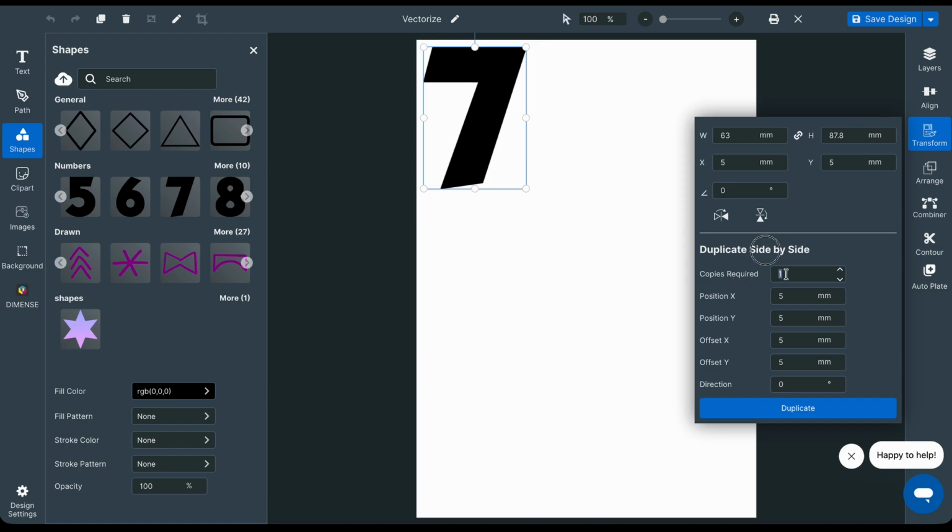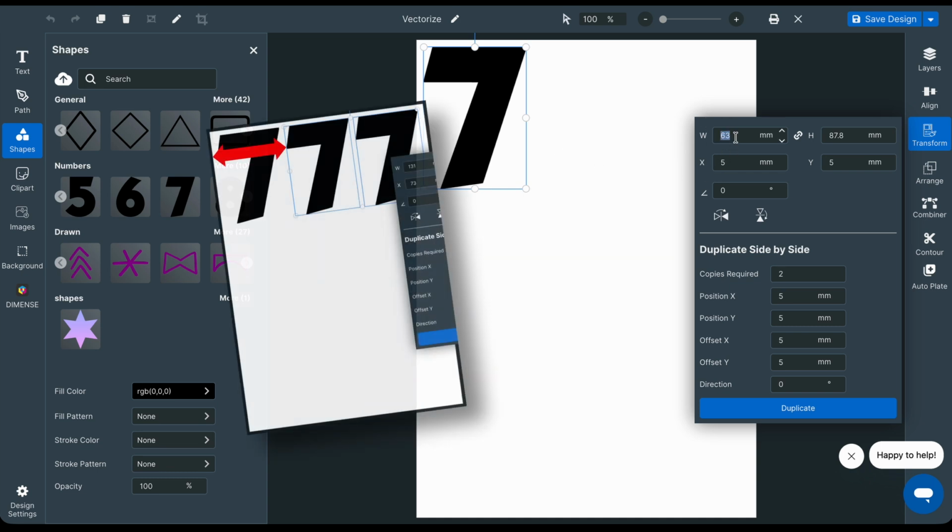Firstly, 2 copies are to be created in the X direction, meaning horizontally. Type in the required number of copies. Insert a value in both position X and Y to position the first copy. In this case, the value for position X will be the width of the object to be copied, plus the current value of the X position, plus the intended margin between the 2 objects.